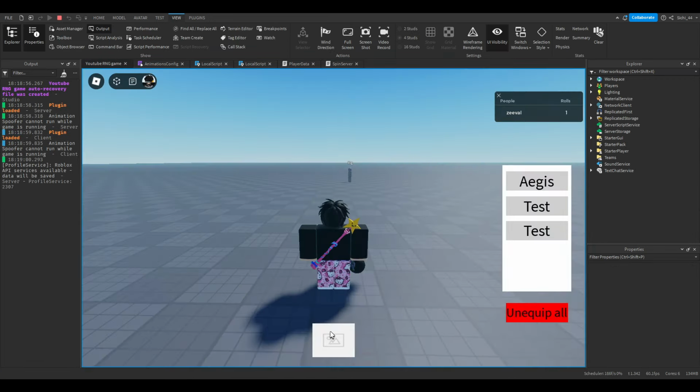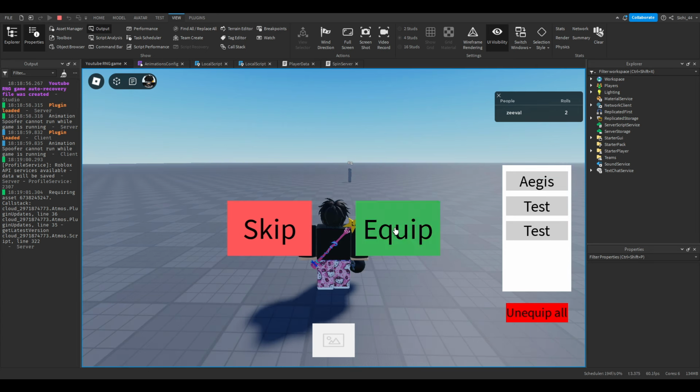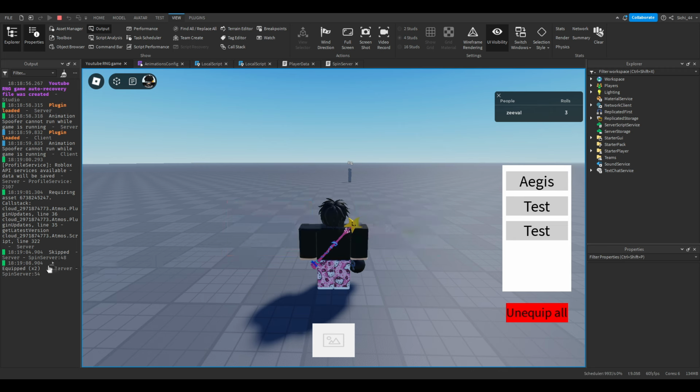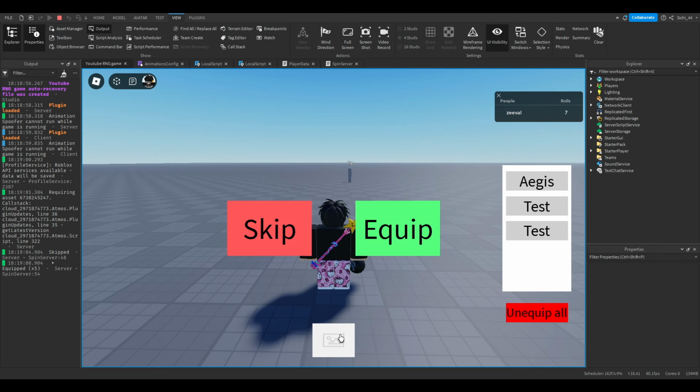So then when I press on this, you see we have both these things. If I press on skip, it's gonna press a skipped. And if I press on equip, it's gonna be equipped. Just like this. Also, you see our rolls go up. So if I just spam this.